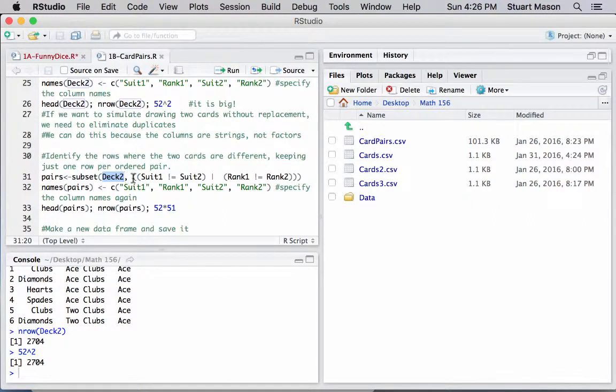All the rows that satisfy this statement will be kept in the subset. So there's a couple things going on here. I'm first going to talk about this bar. This is R's OR operator, which means that it will return true if the expression on the left is true, or the expression on the right is true, or if they're both true. So suit 1 is not the same thing as suit 2, or rank 1 is not the same thing as rank 2. Obviously, if either of these conditions is satisfied, then we know that the cards are not the same, and so that's a sufficient logical condition to remove all the pairs.